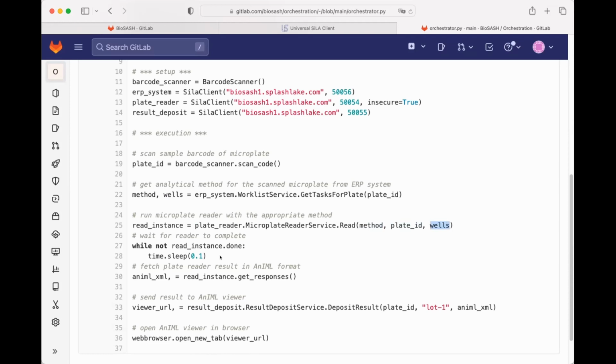And then obviously that takes a while. So we wait for the read to complete. We can monitor the progress. And in the end, we get the animal document back from the read, which we can then hand over to the animal viewer and then open the web browser in a new tab to show this. And so when we run this, this is what happens.